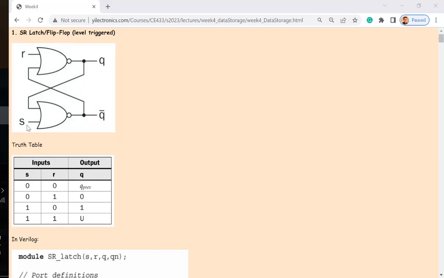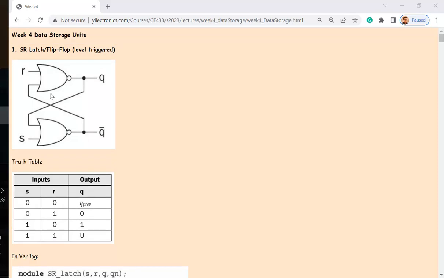So R means reset, S means set. Which means if you turn on S, it should set Q. Q is the output, and Q bar is the inverse of the output. Just keep in mind, if you turn on R, you are resetting Q. That's just by definition. It can be a NOR gate, it can be a NAND gate, different types of gates as a latch. But as long as you figure out which one is S and which one is R, when S is on, you set Q. When R is on, you reset Q.